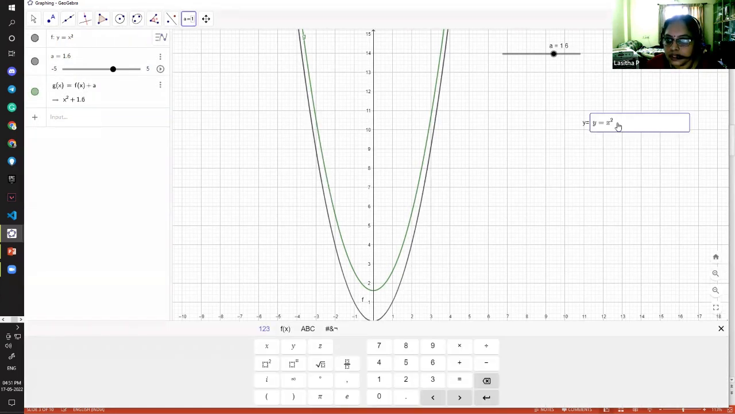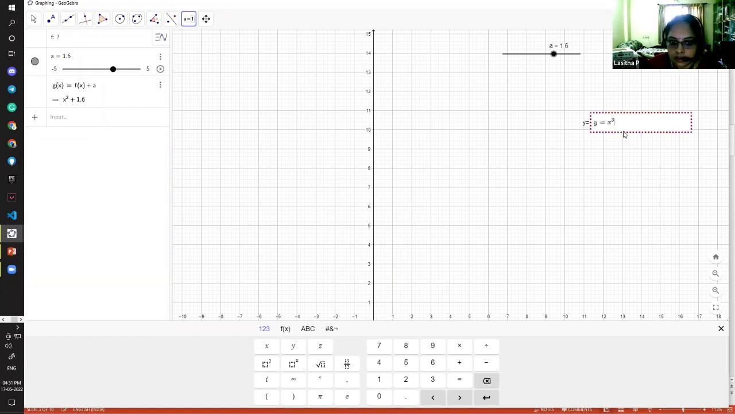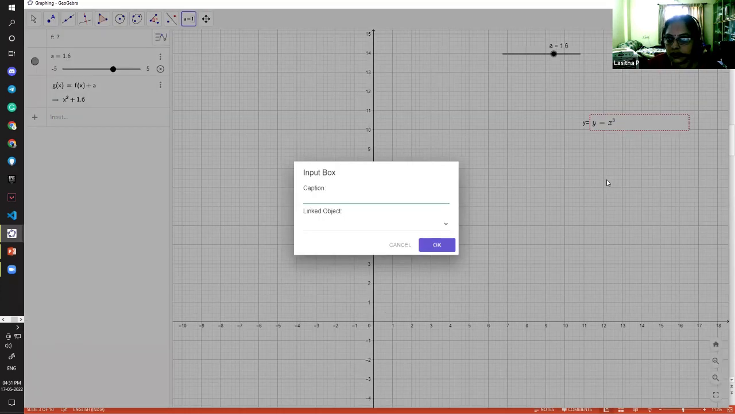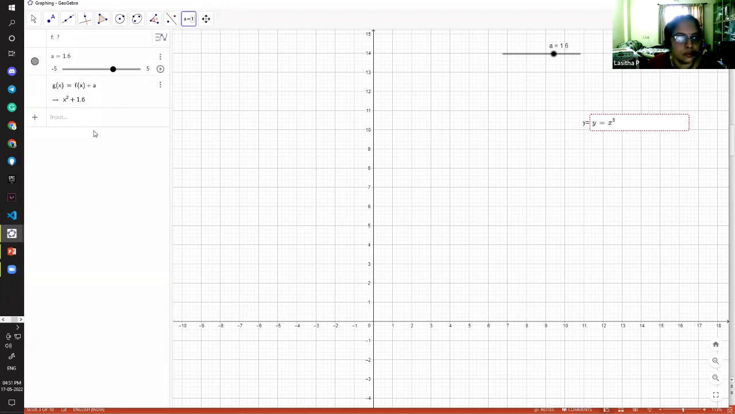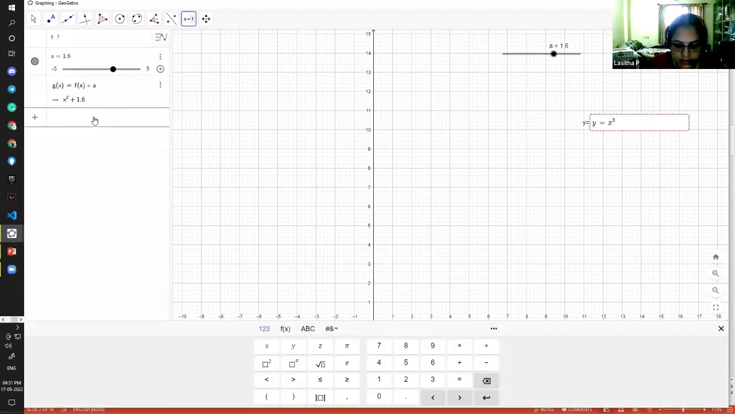So let me try to change here. It actually should change here. That input box is not working in this one. I don't know, maybe you try in yours. Here I will show the change. So y is equal to x cube. If I give the change, my graph will change here to the y equal to x cube graph.